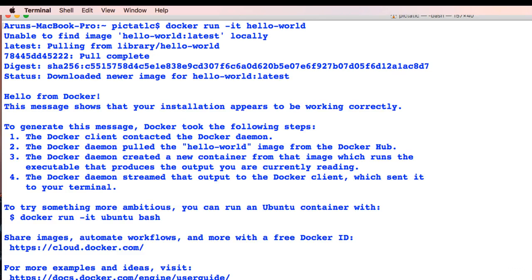It is pulling down the information from the Docker image in the repository. So it says unable to find image locally, which means it was unable to find an image locally. You will have a better understanding of this when we go through the lectures. In this case, it's pulling the Hello World image from DockerHub, the repository. As you can see, pull is complete. It says hello from Docker.